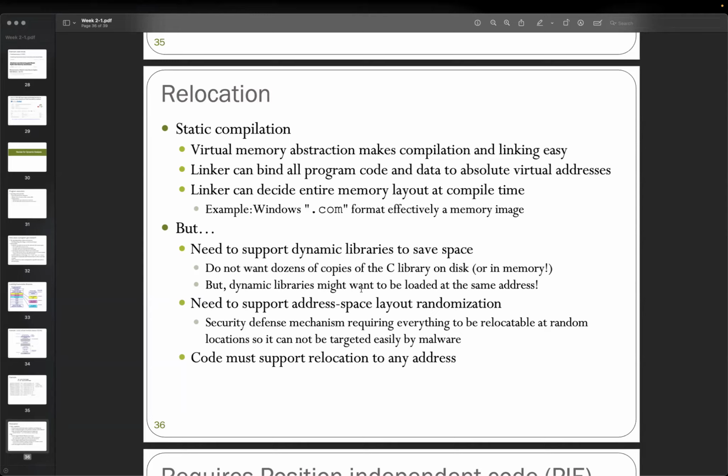Okay, if override. They also need to support what we call address space layout randomization. For security, this is a defense mechanism. They require everything to be relocatable at a random location, so it cannot be easily targeted by malware. And the code also needs to support relocation to any address.